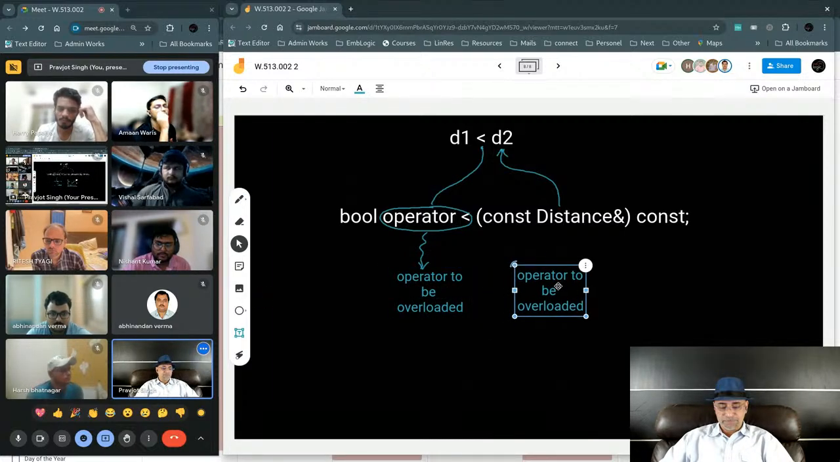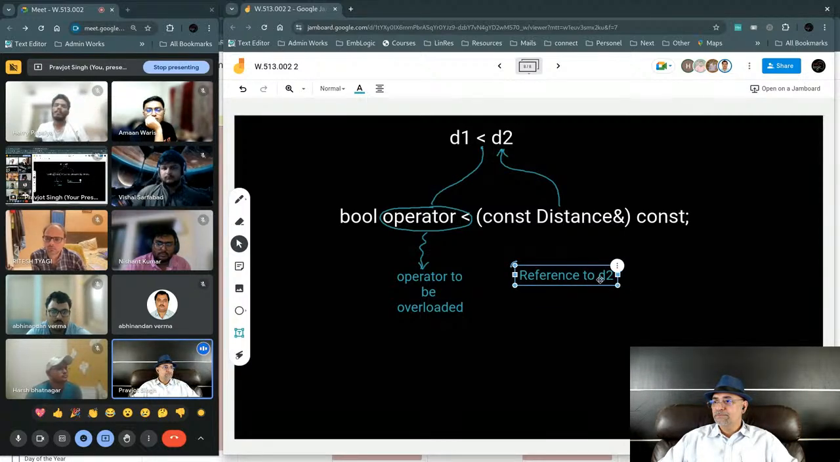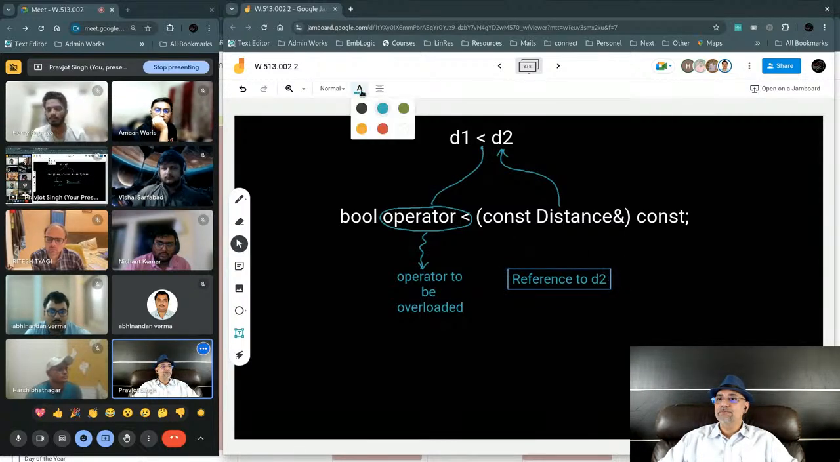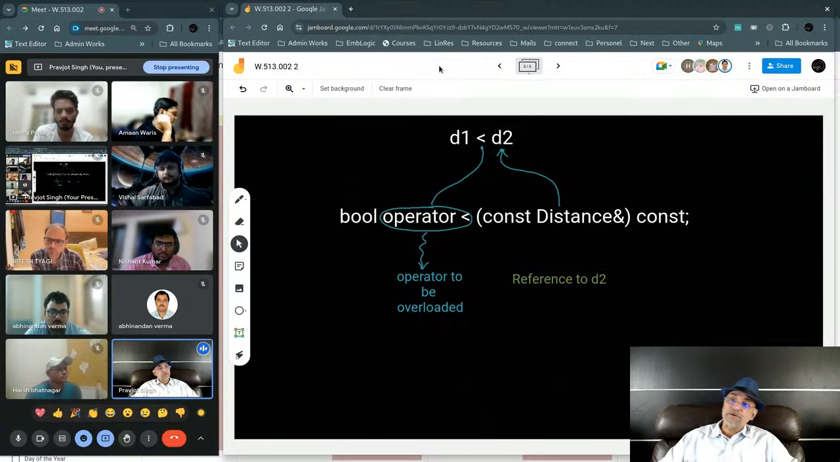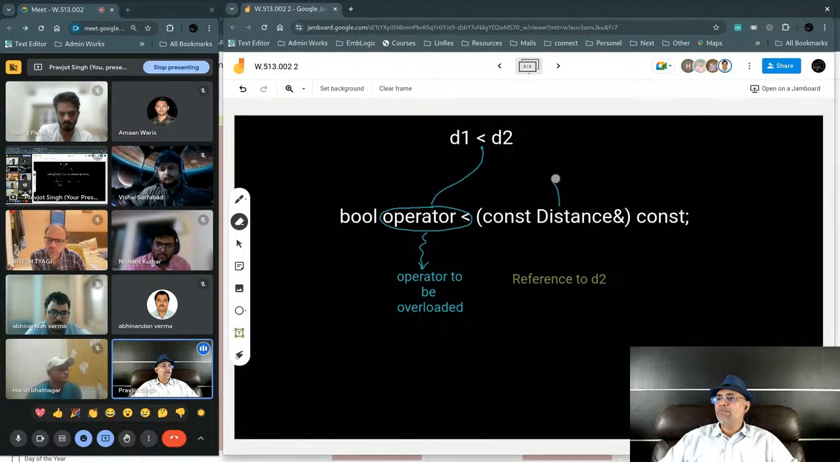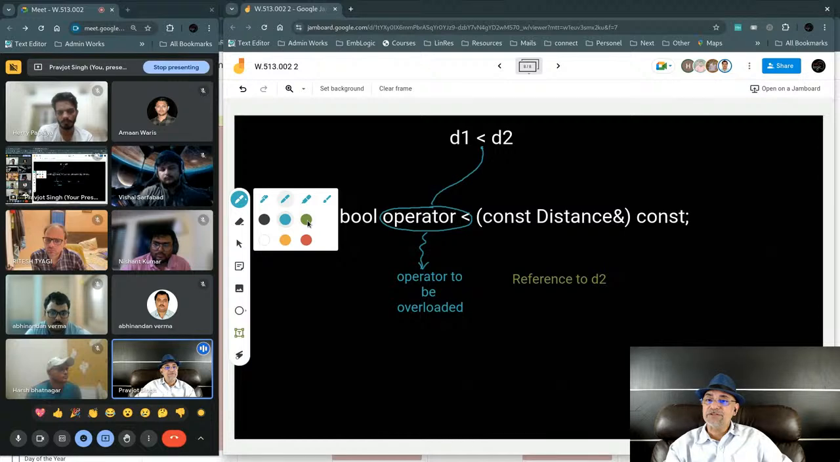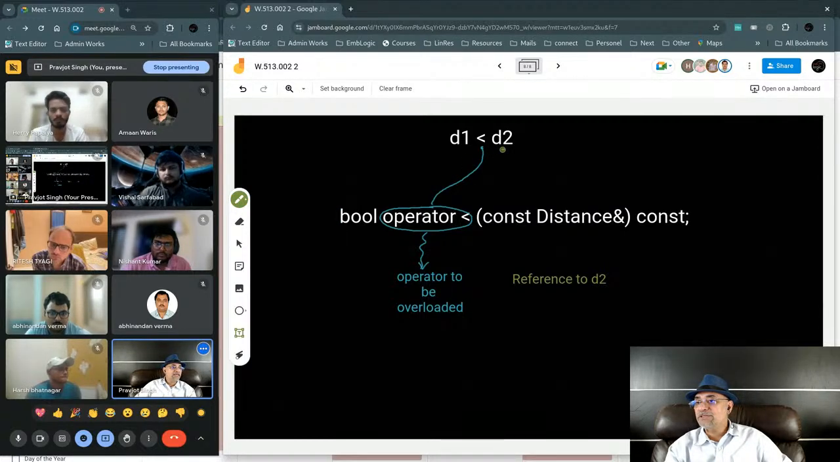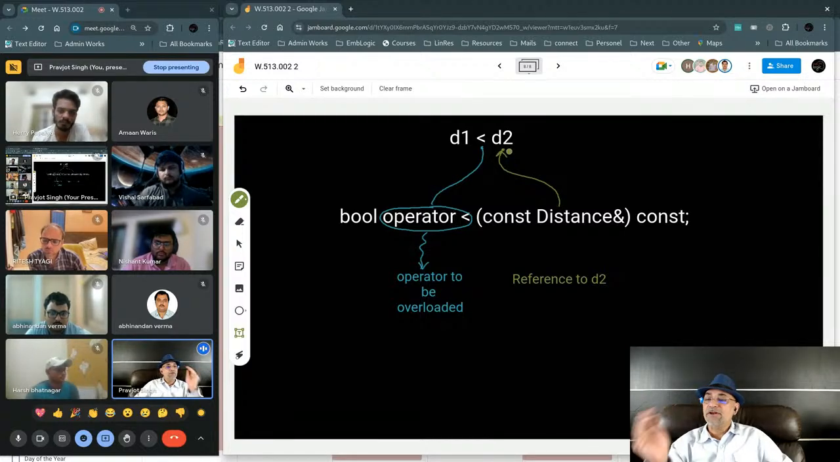So you are going to refer to the original D2. You are not passing D2 as argument. You tried to pass D2 as argument, but the function says I'll accept by reference. When the function says I'll accept by reference, that means no copy of D2 will be created to be passed as argument. Instead, you will refer to the original D2.